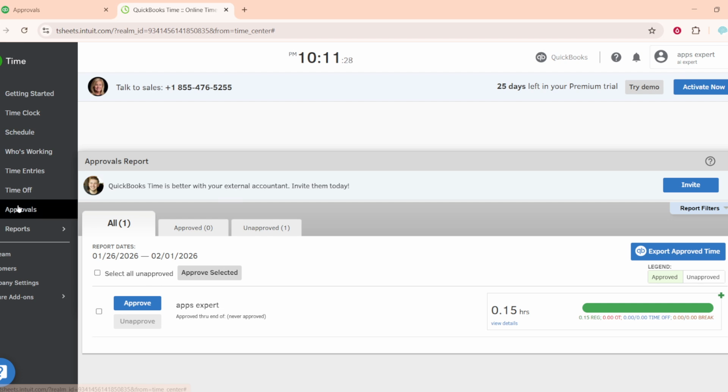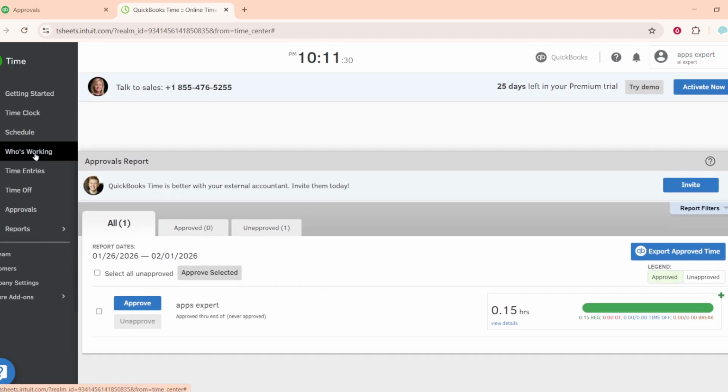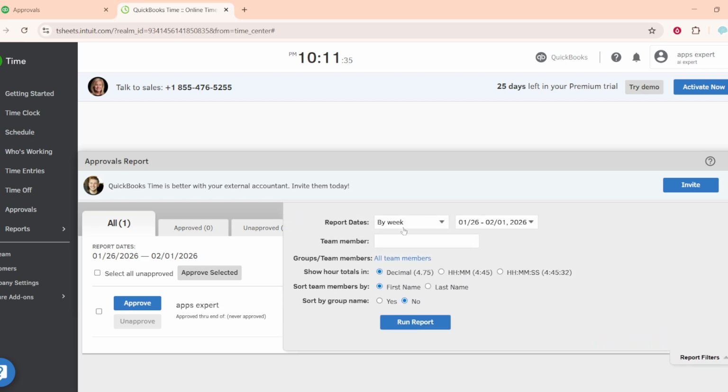This is where you'll do the actual review. At the top, make sure you're looking at the correct date range, typically the current pay period. If you manage several teams or locations, you can filter to focus on a specific group to keep things tidy.